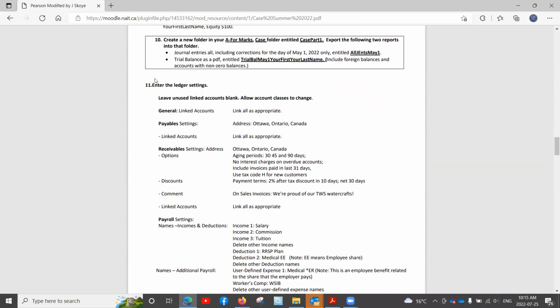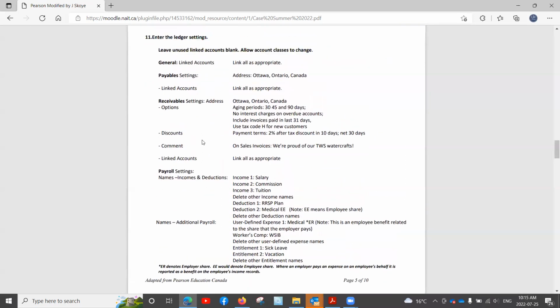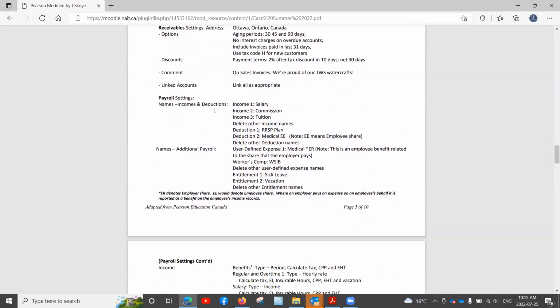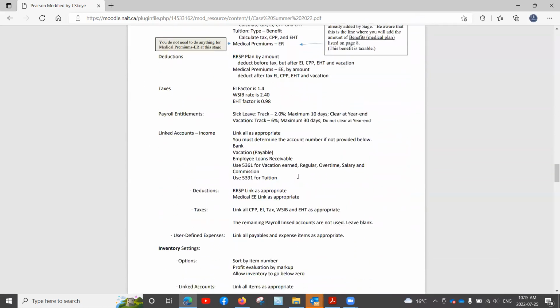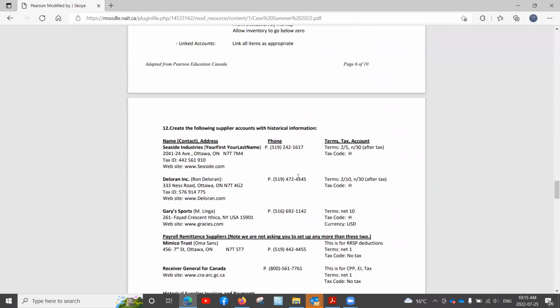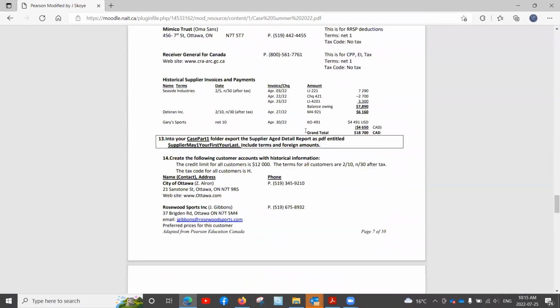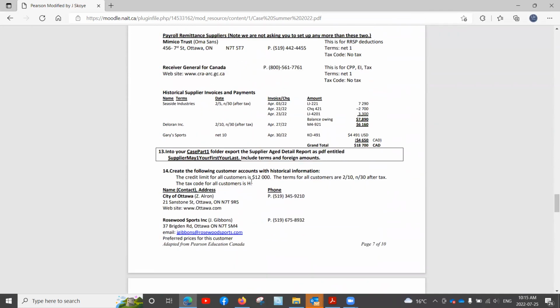And then you would enter ledger settings. It has a whole bunch more things. Here's the payroll setup, which keeps going for quite some time. And then supplier accounts, which is here on page 7. Once you've set up all your suppliers, on number 13, you export a supplier age detail report. So again, make sure every single report that you do is saved as PDF. So if you have to export to PDF or save as PDF.